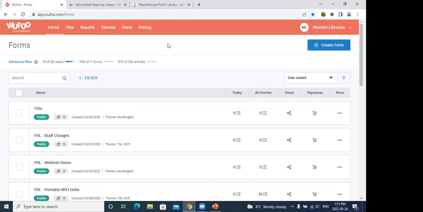So the first thing that you're going to need is a Wufoo login. If you don't already have login credentials and you want to use Wufoo, just email me at wsfl@yrl.ab.ca, and we can get you set up with those credentials. You can also let me know if you've lost your login information, and we can get that figured out as well.